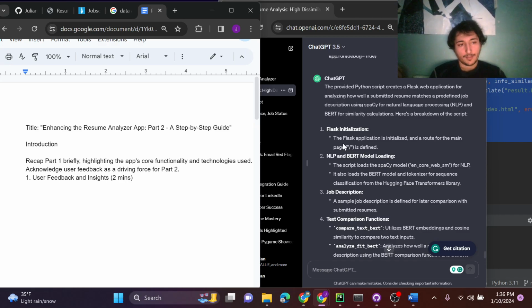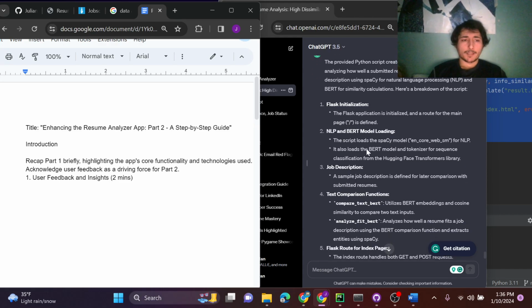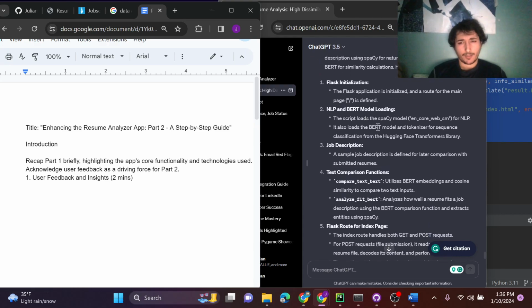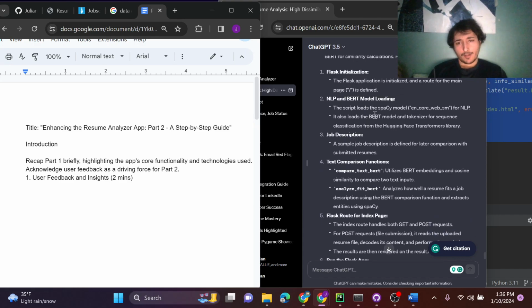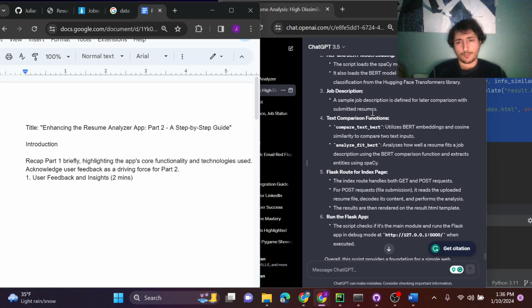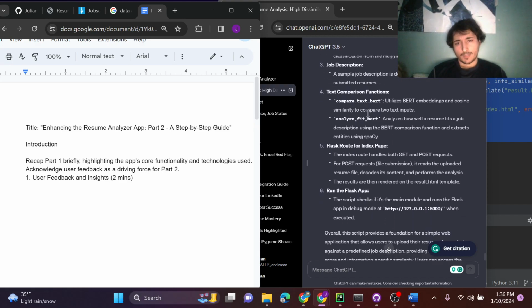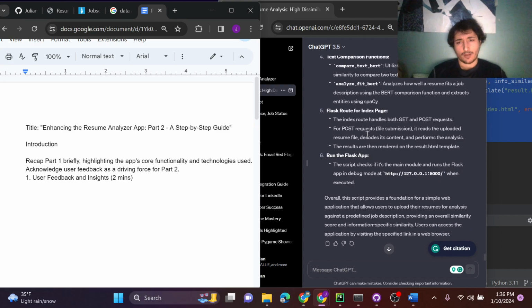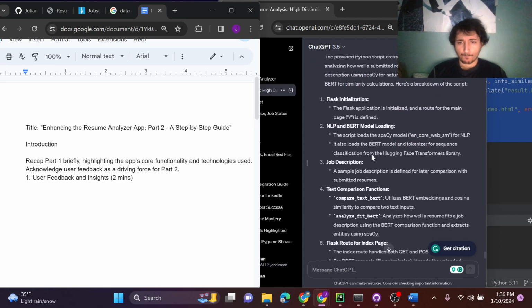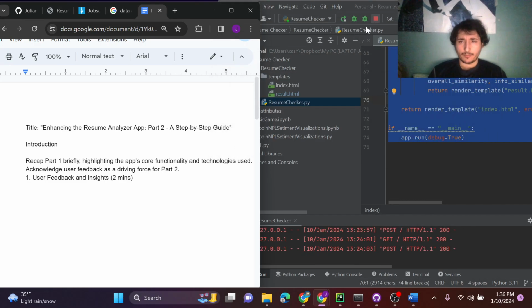So basically, we're trying to figure out a way to make the resume analyzer more effective, more efficient. We'll recap what we have so far. Right now, the Flask application is initialized, the NLP and BERT model loads the job description, text comparison functions, the Flask route for the index page, and run the Flask app. So this is what the script actually does, and I'll show you what it looks like when it runs.